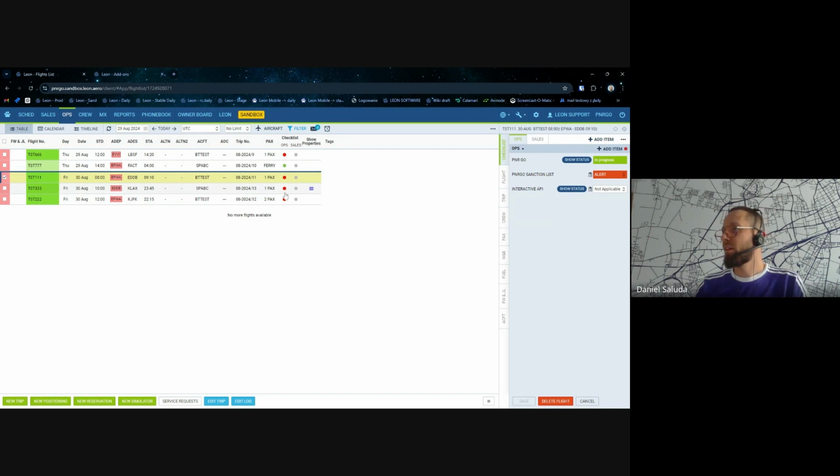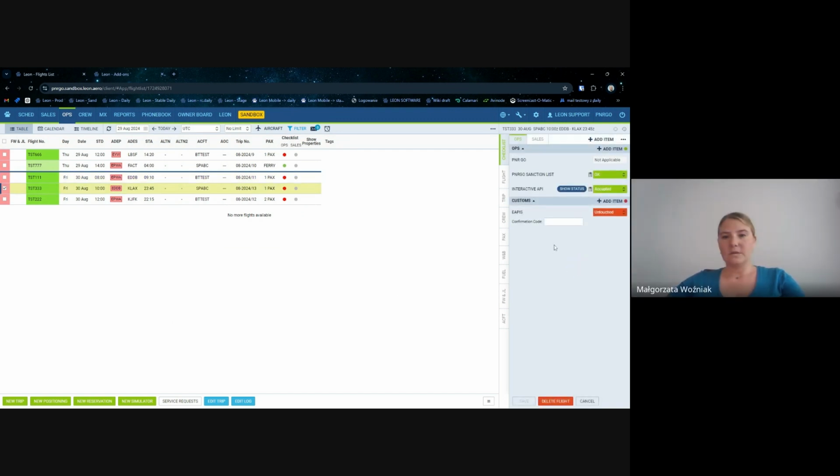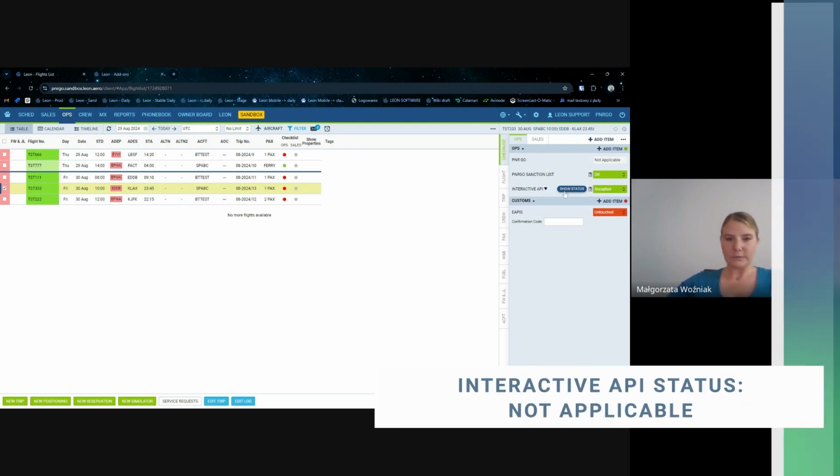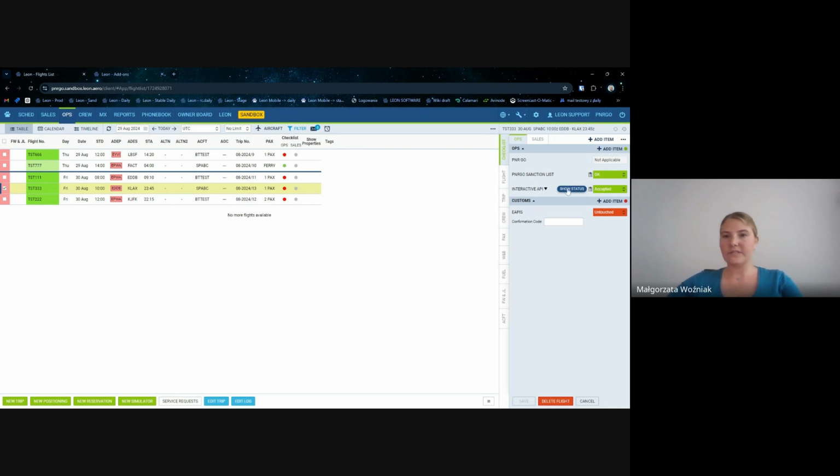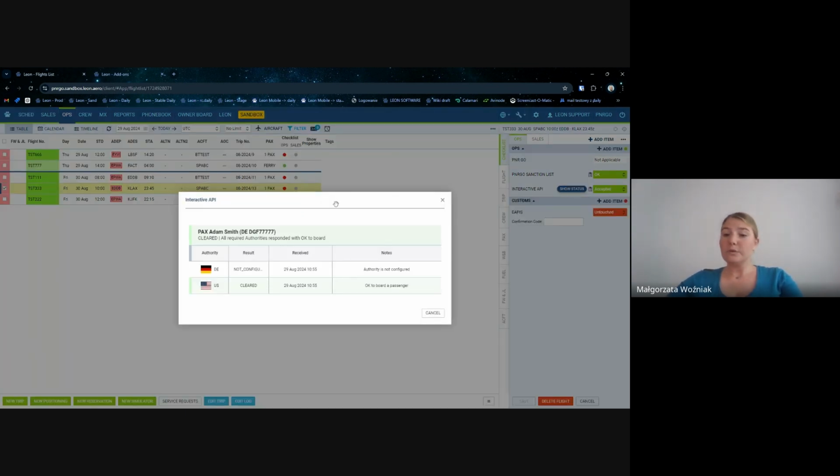Sure. Okay, so let's go ahead and check the next one. Yes. Here we have two things worth noticing. The first one is that finally we got interactive API status added, and it is not applicable. Not applicable will show if this is a flight between two countries that do not require interactive API. So for example, between Poland and Germany, none of them require it. But here we have a flight between Germany and USA. And in the USA, there's an interactive secure flight program for some carriers.